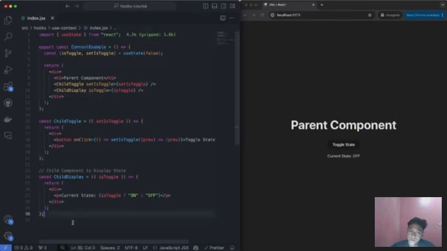So imagine we have this scenario over here where we have this parent component, which is called the ContextExample. And inside of it, it calls 2 child components. So we have one component called ChildToggle and one component called ChildDisplay. Now, both of those components do different things.